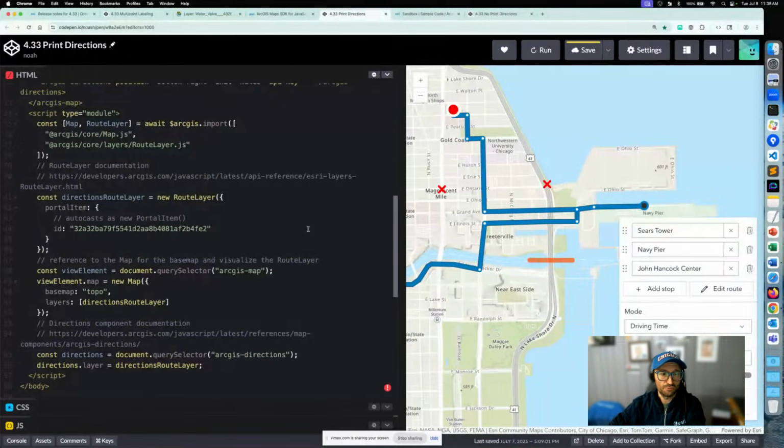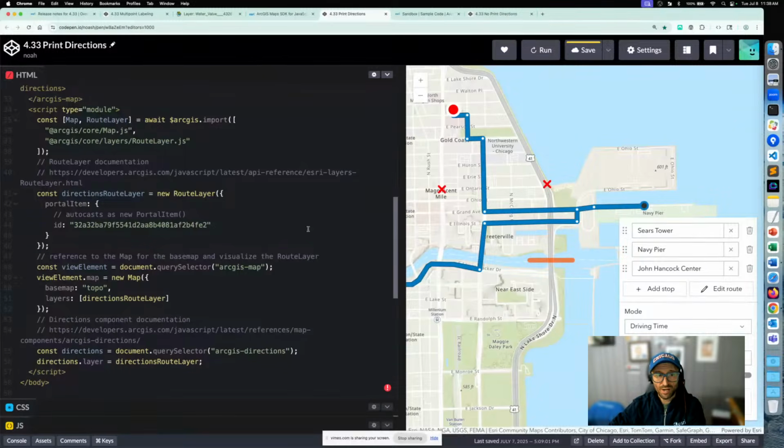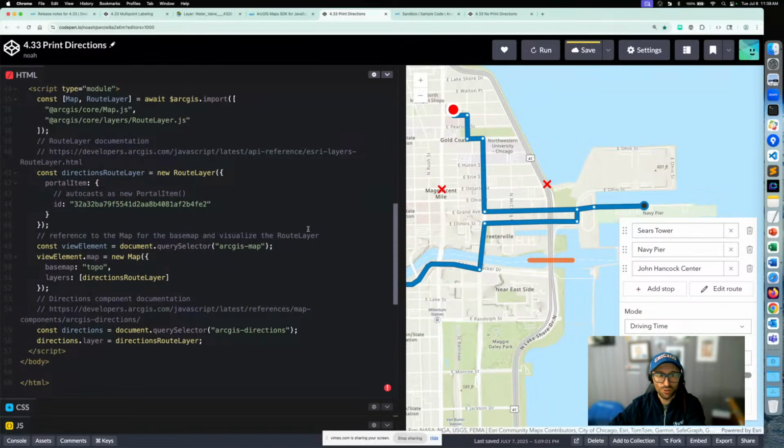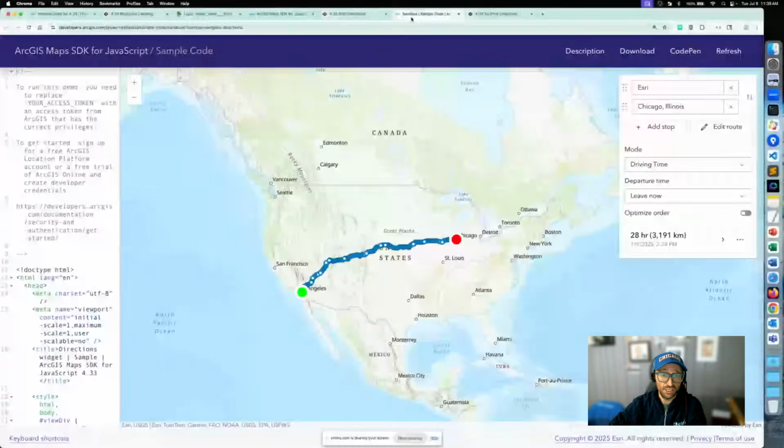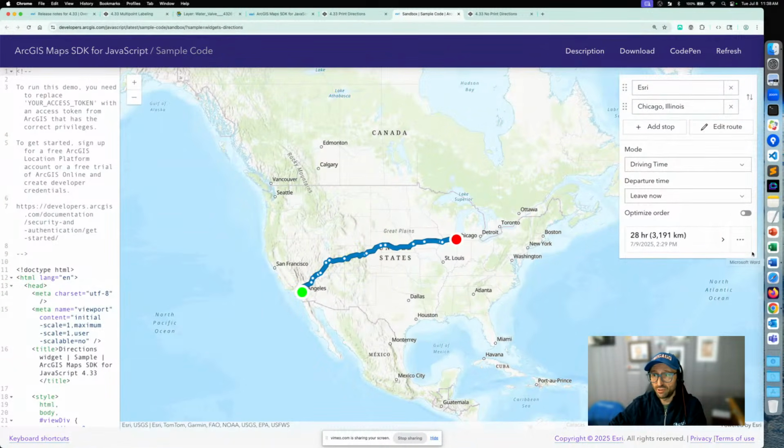And this is all the code that's required. All we have to do is bring in the route layer, associate the route layer with our view element, and then associate it with the directions component, and we've got a fully functional directions component. You can also accomplish this easily in the sandbox with our sample. Come down to the 3 dots, you can click the print.